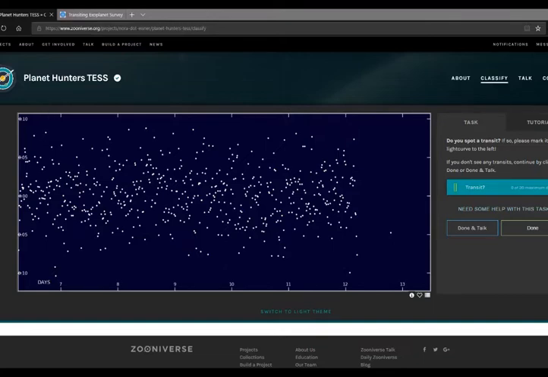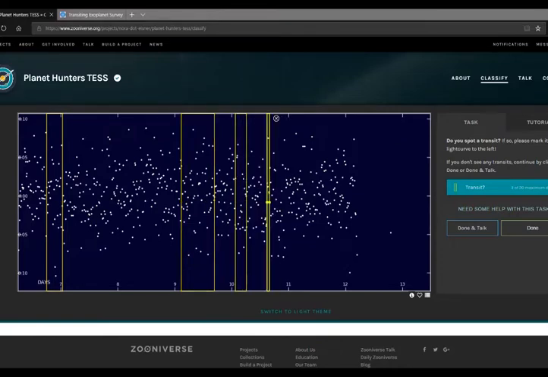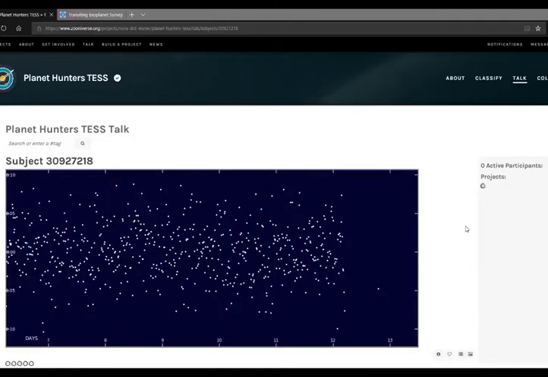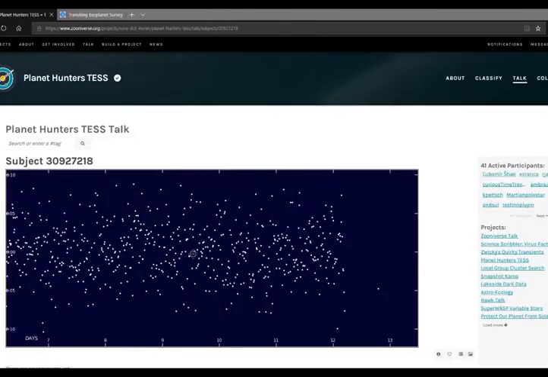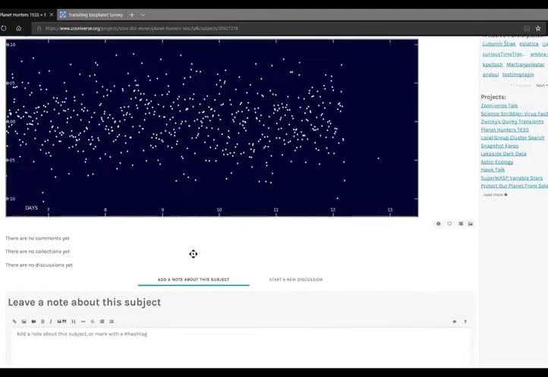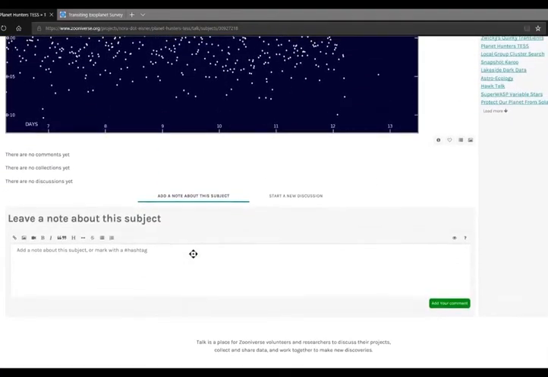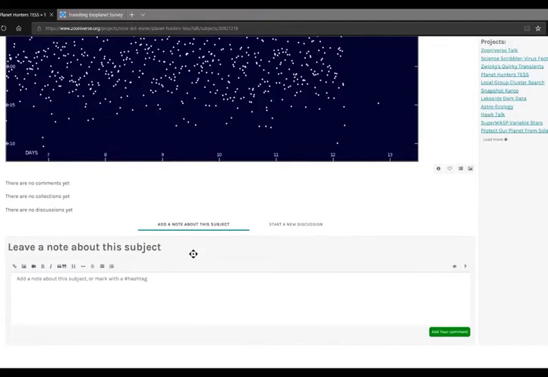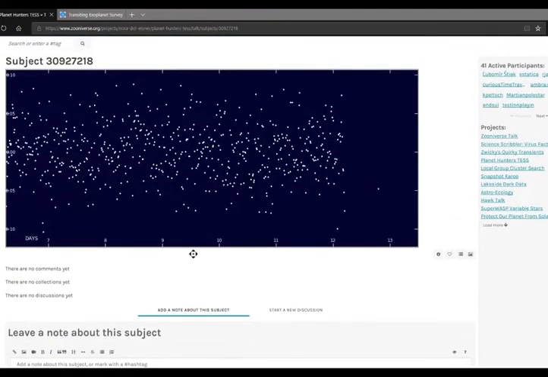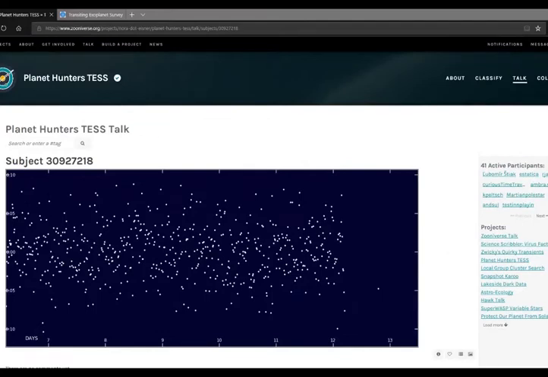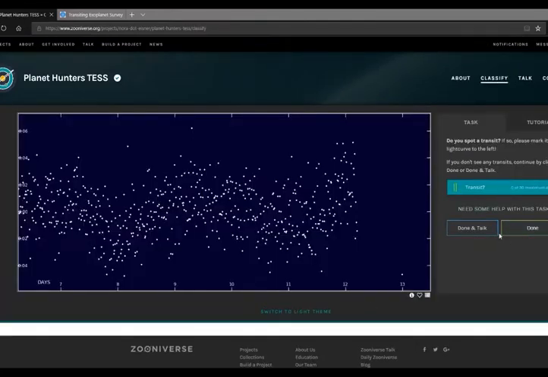So you want to mark your transit, mark your transit, mark your transit, and you get the point. There's probably other ones in there. So you can do Done and Talk. What this does is you can basically talk about this, ask questions about it, and maybe people have a better knowledge than you do about it. So let's hit back, and when you're done doing that, you just hit Done.